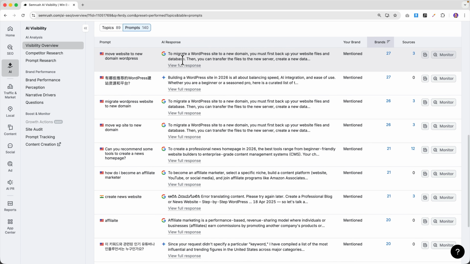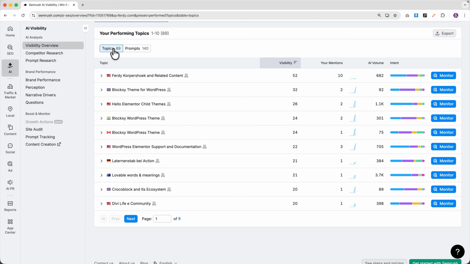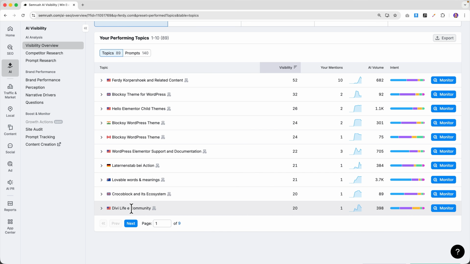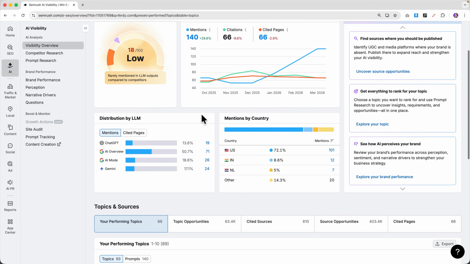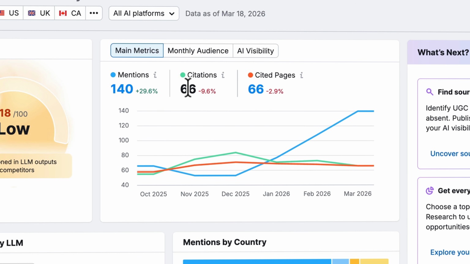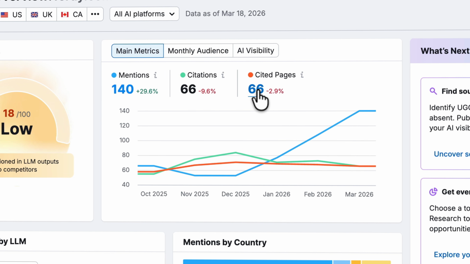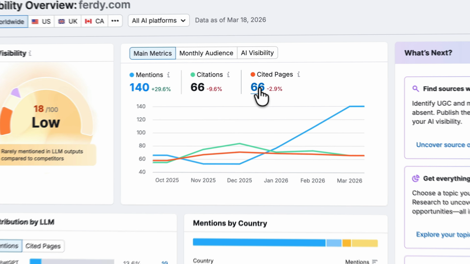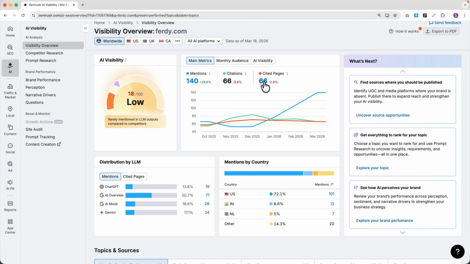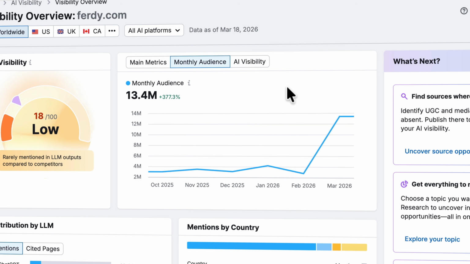You can also see the full response. So here we are at the prompt step. If I go back to topics, I see which topics are performing really well when people fill in a prompt about this topic. Let's go back up. There is citations. That's the amount of times my domain is mentioned in the response of the prompt. And then cited pages, how many pages of my website are shown in the results of prompts on all the AI tools. Then over here with the monthly audience, I see an increase, which is good, of course.